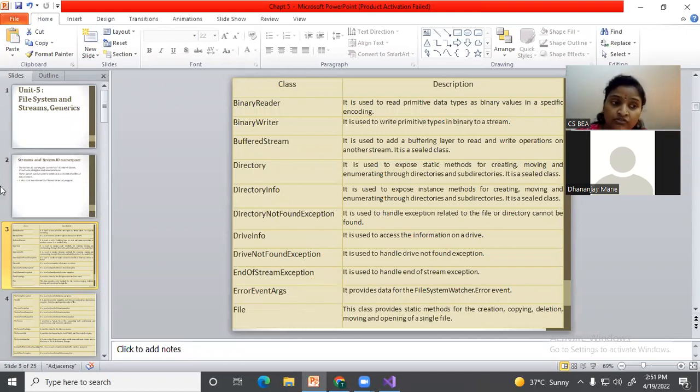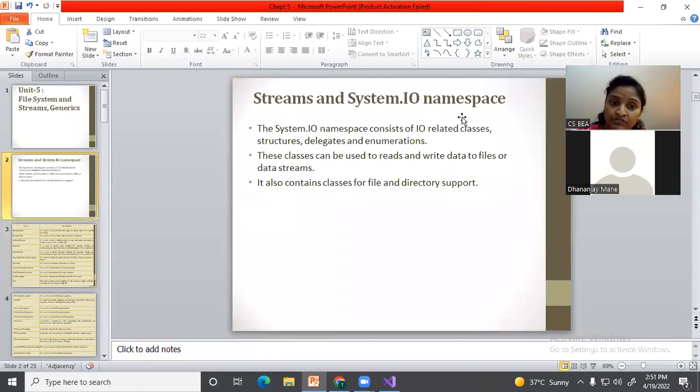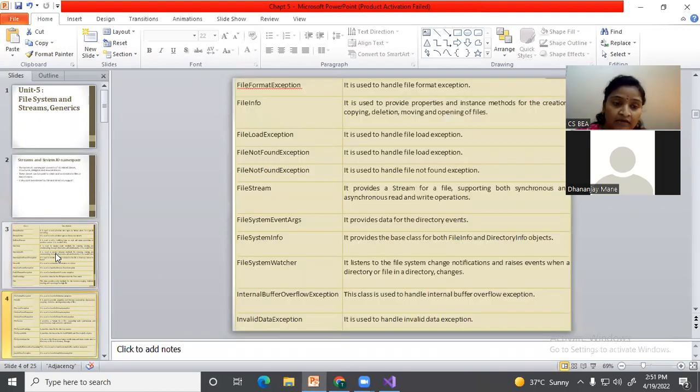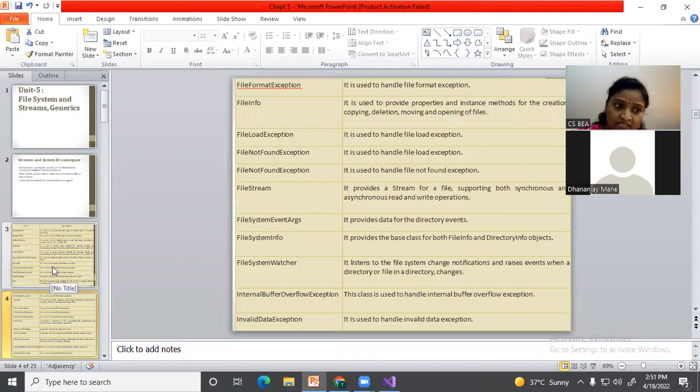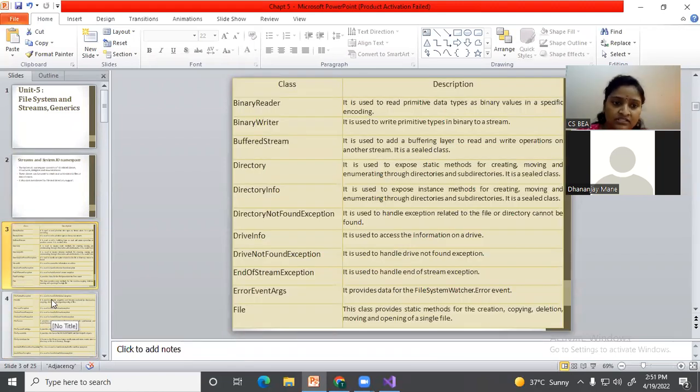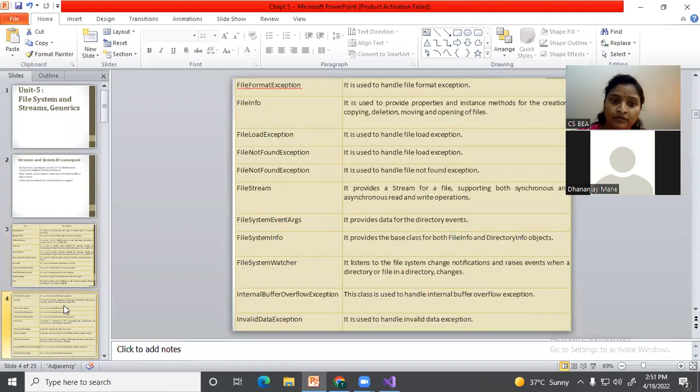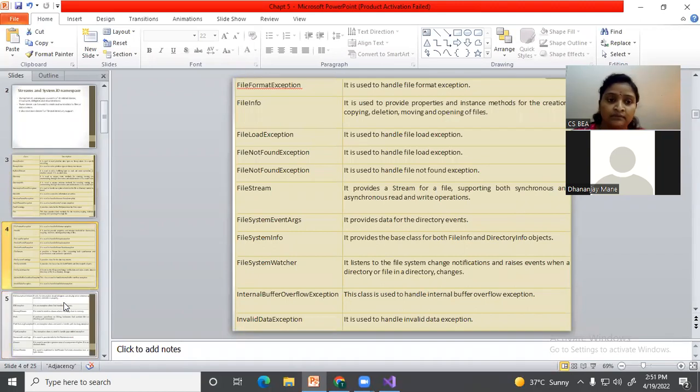So there are numerous classes in the system.io namespace which we use in order to read and write data to files or data streams. Here I have just shown you some examples. From these classes we are using only some of them for our execution purposes, not all.